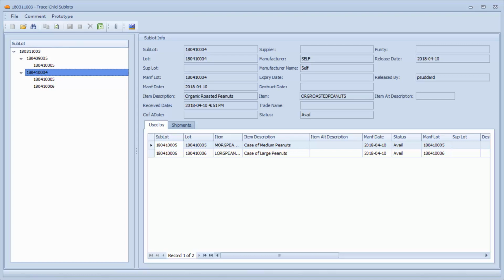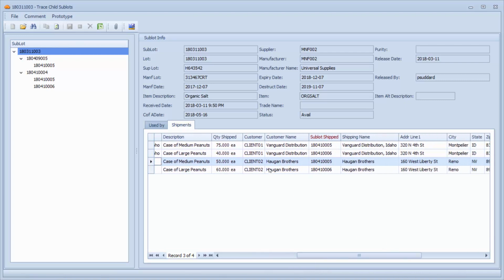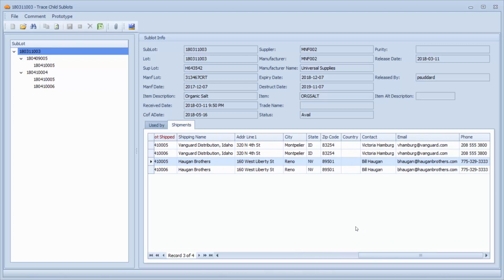By selecting the Shipments tab, we can see all the items the facility has shipped with the selected lot. This includes the product name, the quantity, the lot number, the address, and the contact information. This lot of salt has been shipped as a case of medium peanuts and a case of large to Vanguard Distribution, Idaho, and it was shipped out as a case of medium and large to Hagen Brothers. We can see the quantity that was shipped, the address we shipped it to, and the specific contact information.